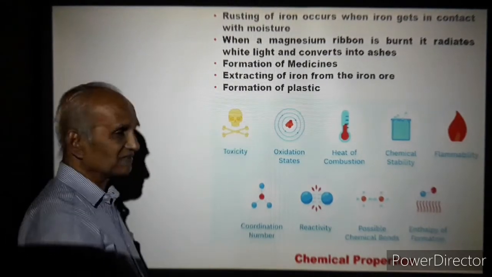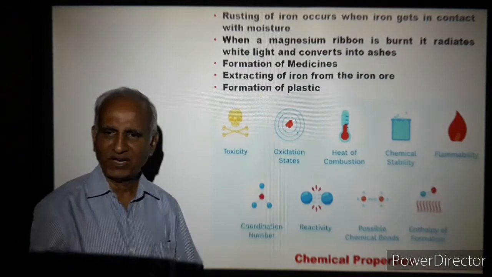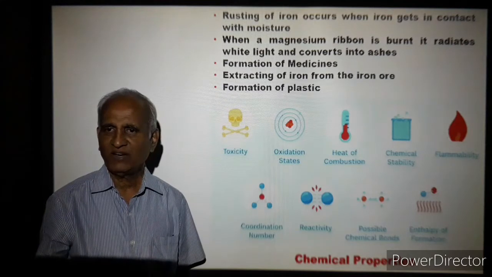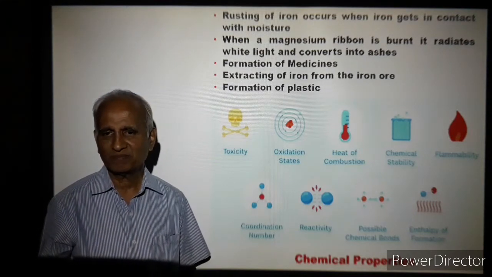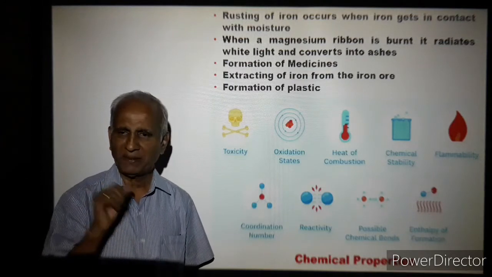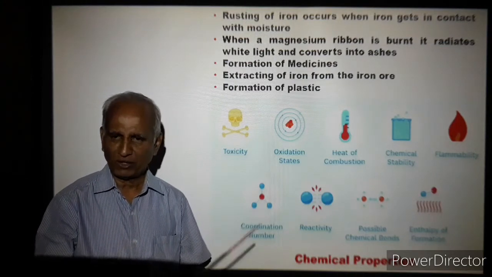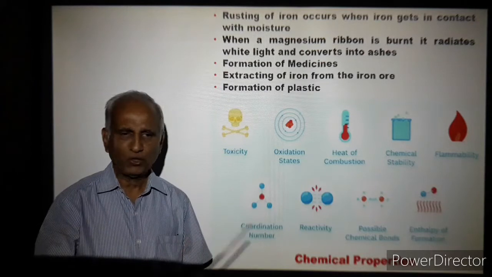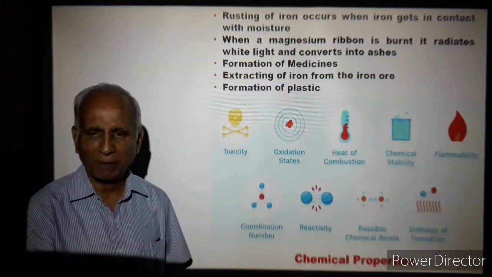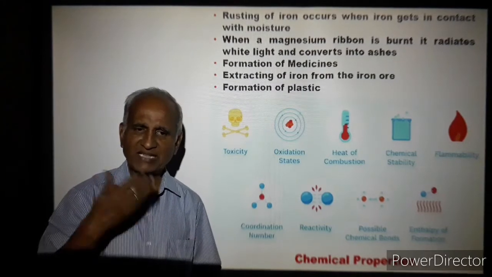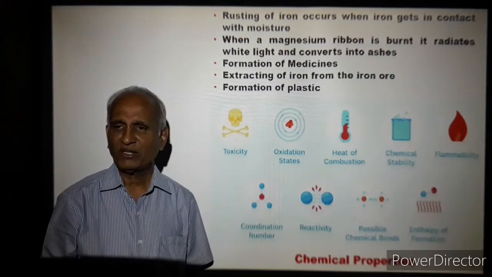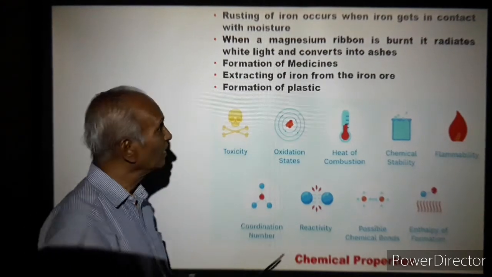Formation of medicines. Many different kinds of medicines are made in pharmaceutical companies. You get them in the form of syrups or ointments. Now all these would have undergone the chemical change. You cannot once again get back the materials what you had used to prepare them. Chemical reactions take place and you have whatever you wanted as medicine.